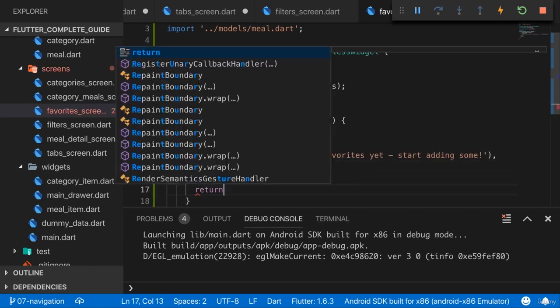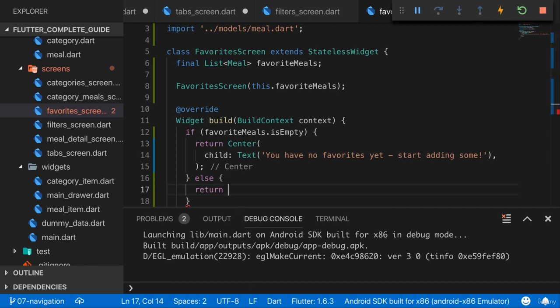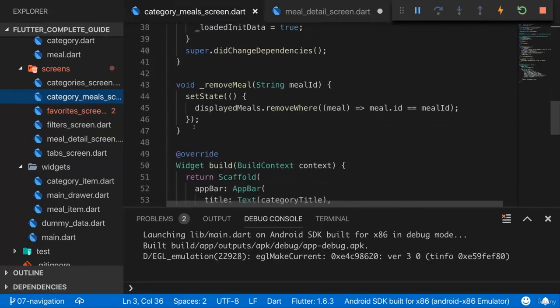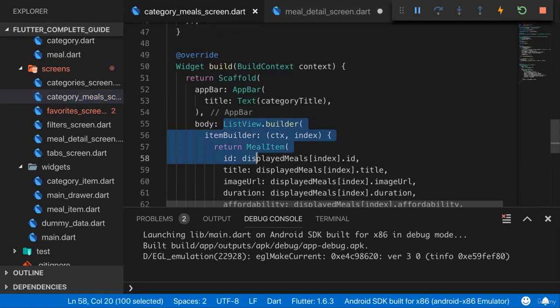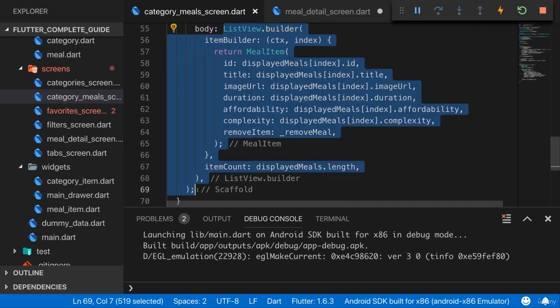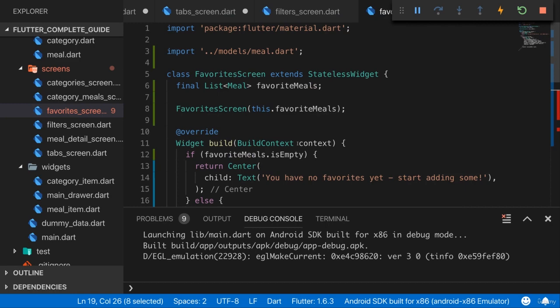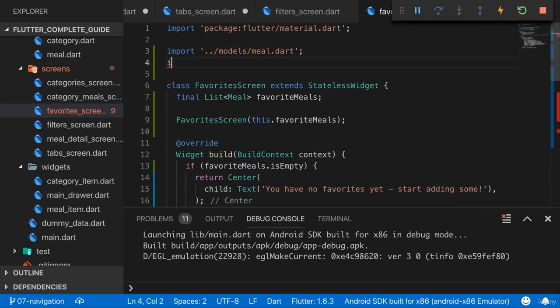Else, I'll return something else in my build method. I'll return a list of meals. So then I want to return basically the same list I have here in the category meals screen. There we have that list view builder function call. I'll just copy that because that's exactly what I want to return here in the favorites screen. Of course, meal item is a widget I need to import in order to use it here. So I'll import from the widgets folder meal_item.dart.